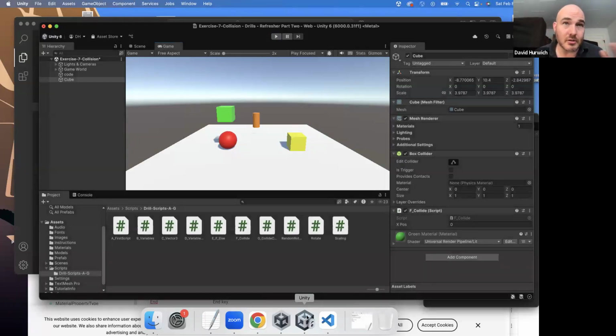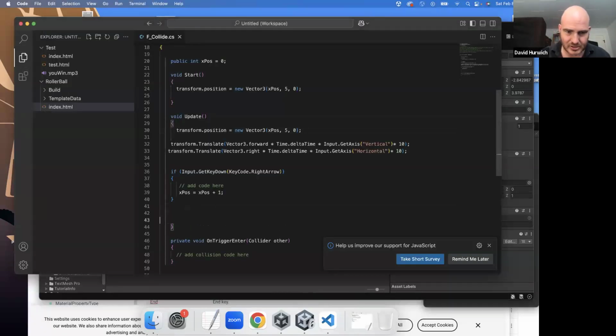Now at the moment I can only go to the right. So let's go back and do, well, if Input dot GetKeyDown, KeyCode dot, let's use the left arrow. And instead of adding 1 to xpos, let's subtract 1. So xpos equals xpos minus 1. What that should do is take it to the left.